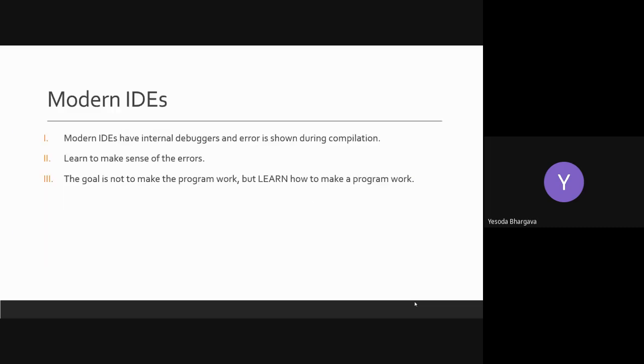Modern editors have inbuilt debuggers. In previous times, people really did not have debuggers, and they used to have external programs for that. But these days, debuggers are already there in the editors. But as I mentioned in yesterday's lecture, a debugger is only as good as your understanding of the problem or the error that the debugger is throwing. So you really need to understand the error so that you can better solve the problems.